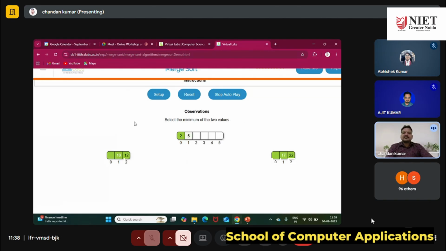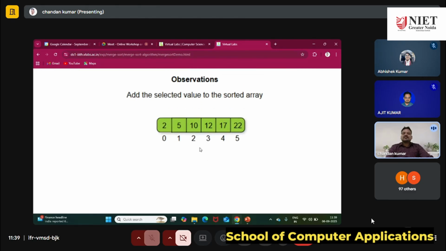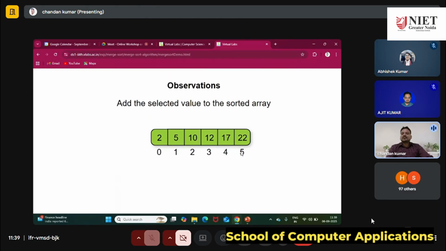And all the messages are shown to you, like what is happening. You can see the things. Yes, initially it was unsorted, but at the end we have got a sorted array. You all can see that all the values have been sorted in ascending order.